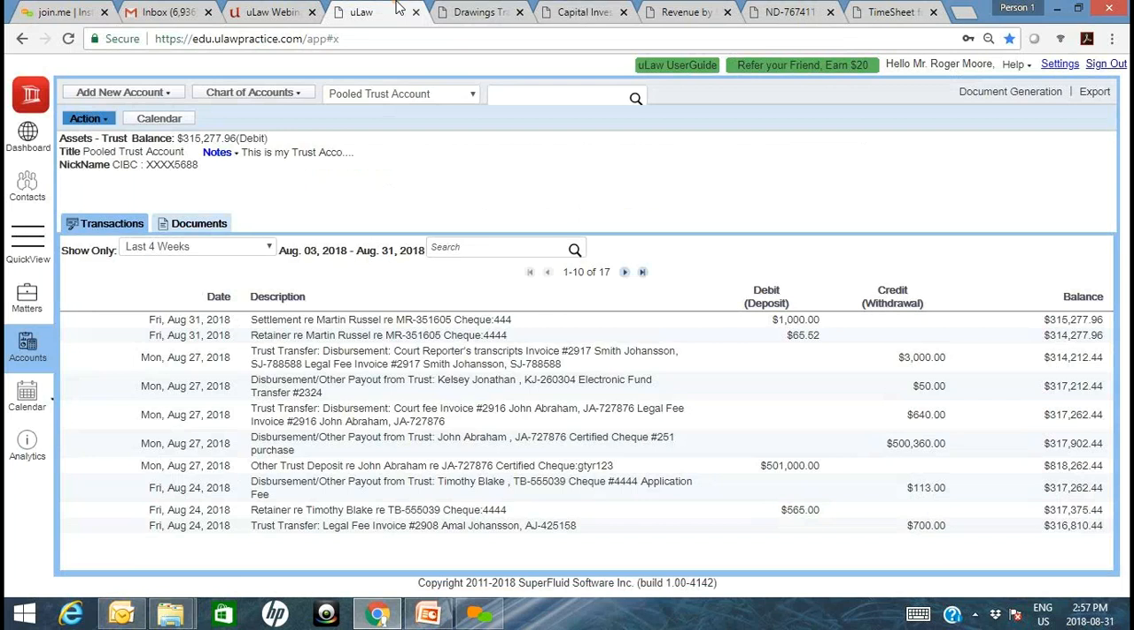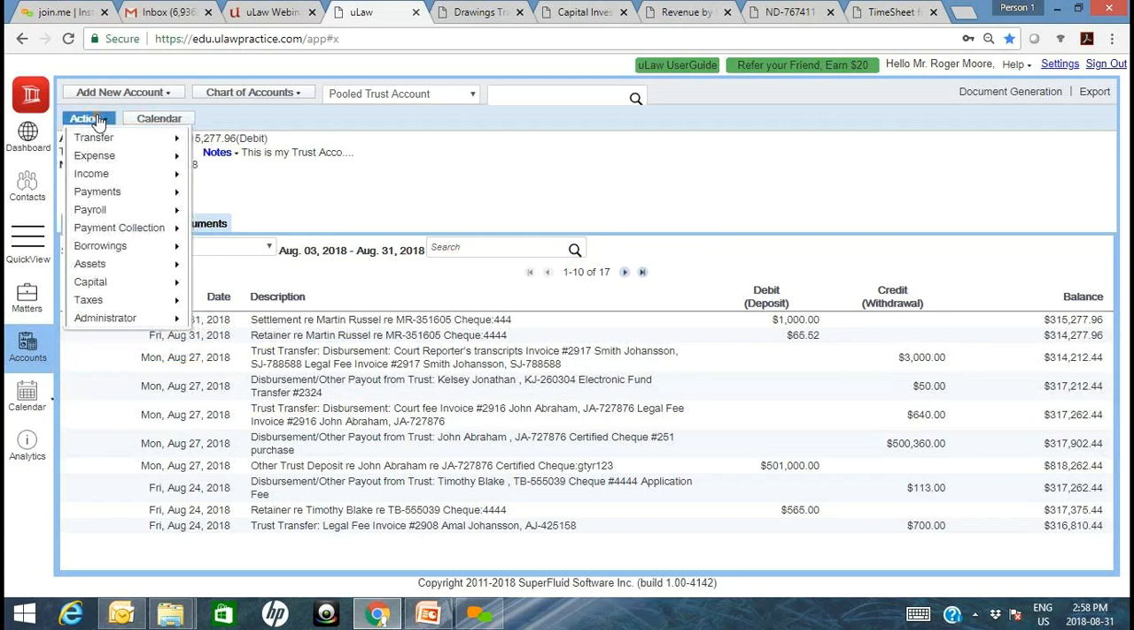Now let's reflect some additional drawing and some additional investment. So let's say now Roger Moore is investing another $5,000 into the business today. Okay. How you'd go about reflecting that in uLaw is the data entry tab, and we have a separate menu option called capital. This is where you have the 4 different options that you can use to reflect the data entry for whatever the situation is. So that first time, this lump sum infusion or injection, they call it a capital injection.